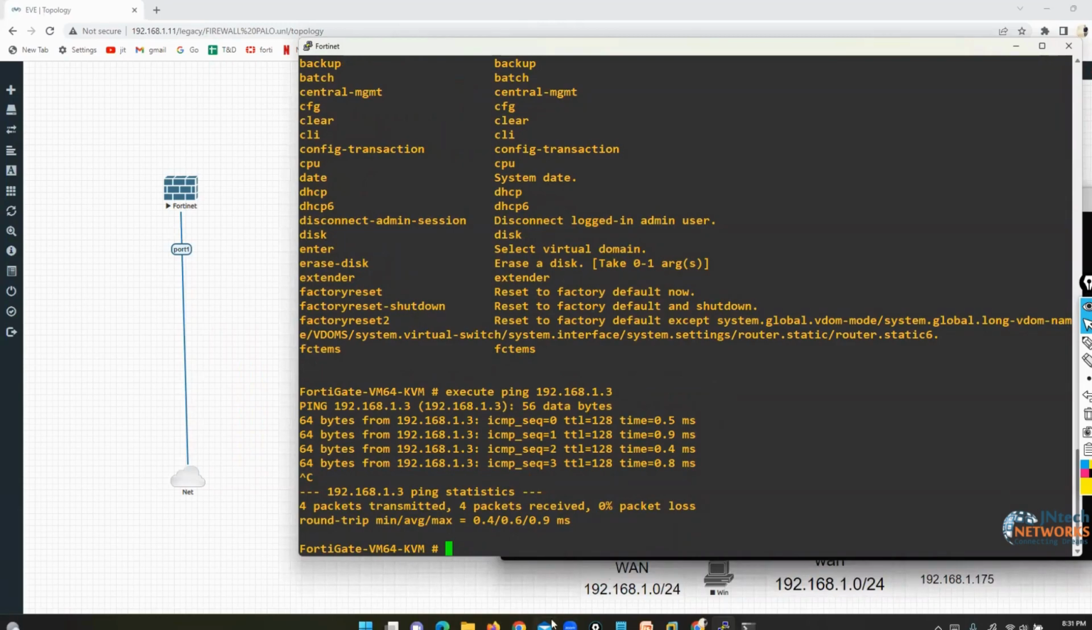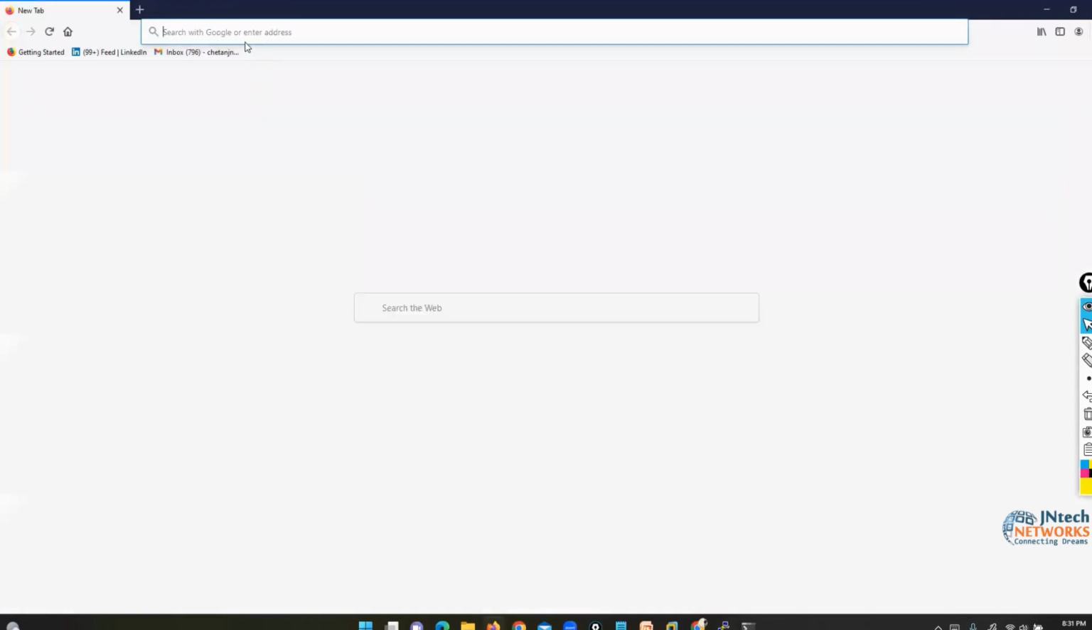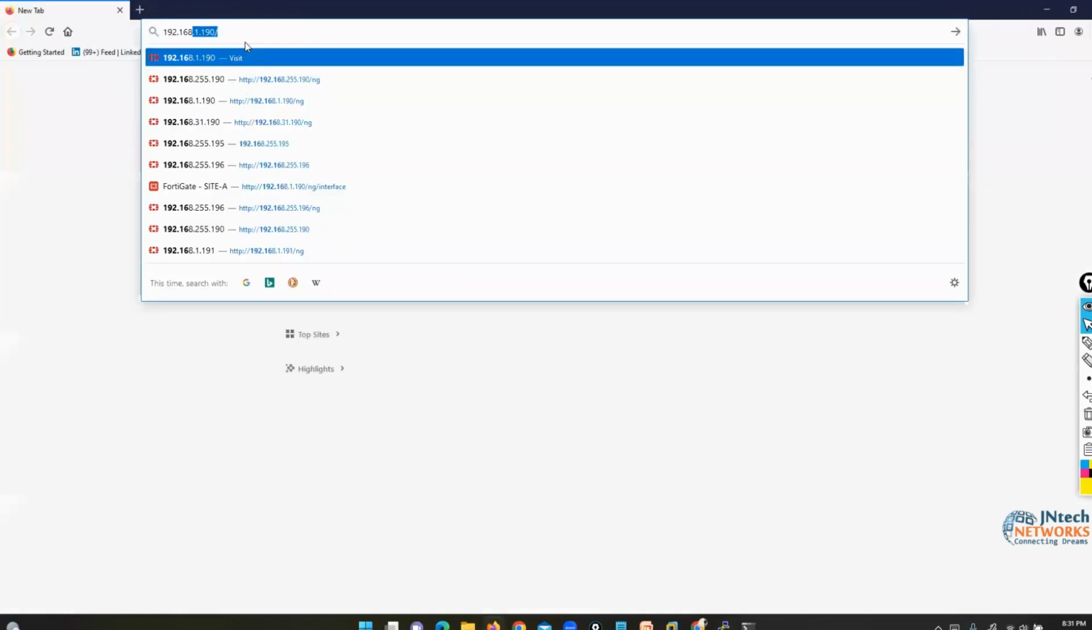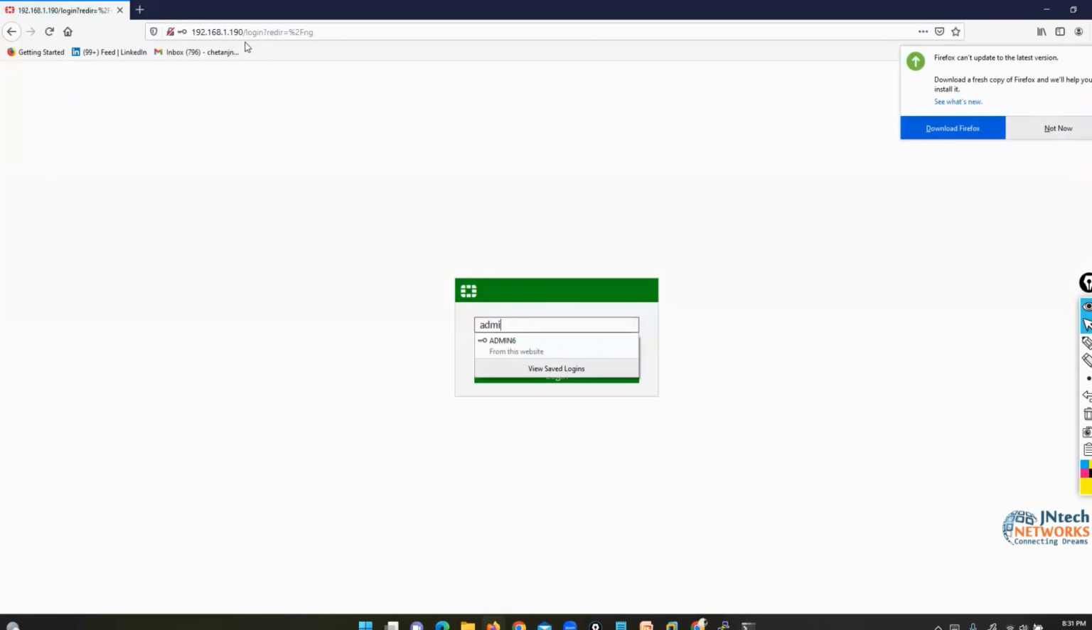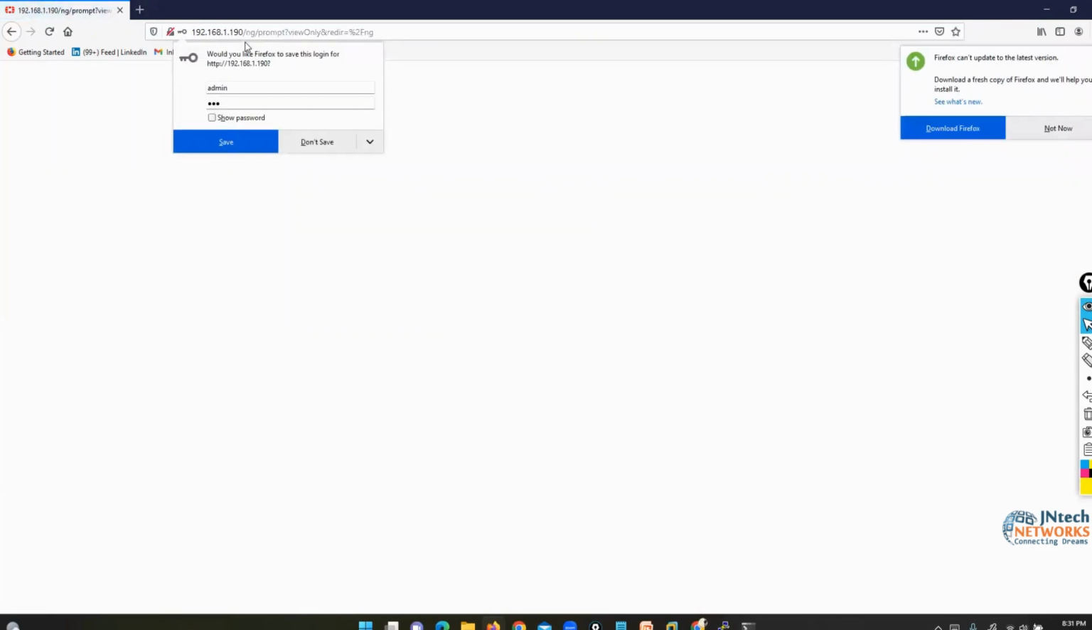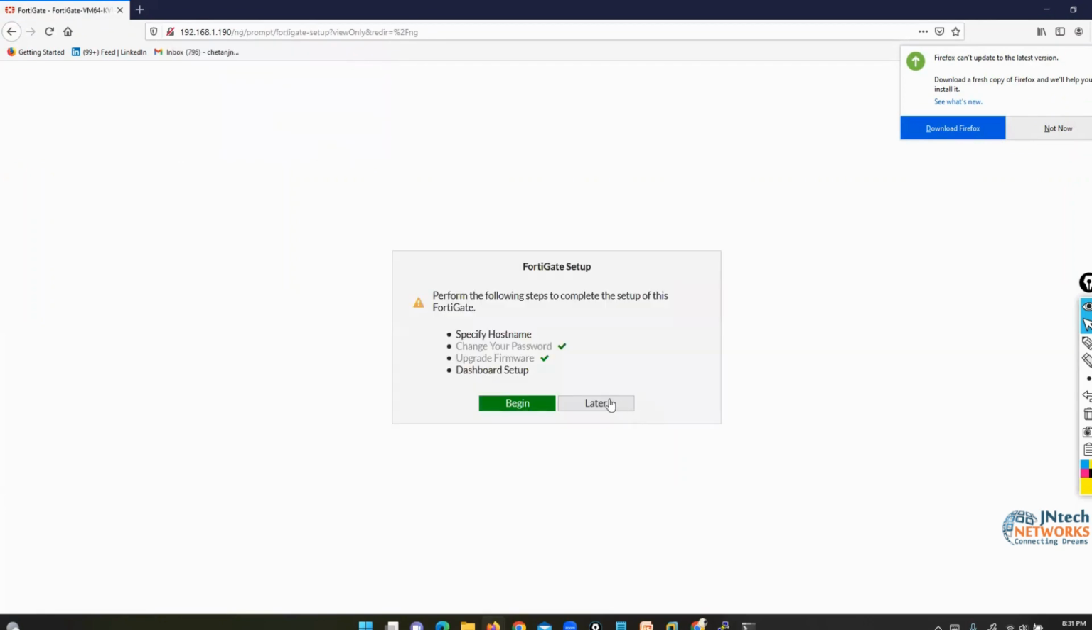So you can open any browser, and you can use here the IP address 192.168.1.190. Username is admin and password we are using 123. So this is your graphical page.